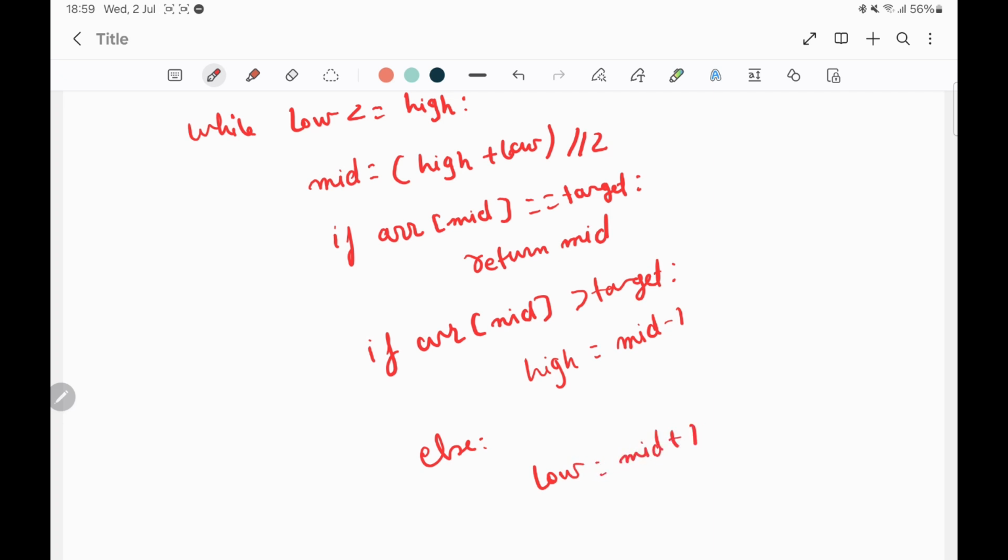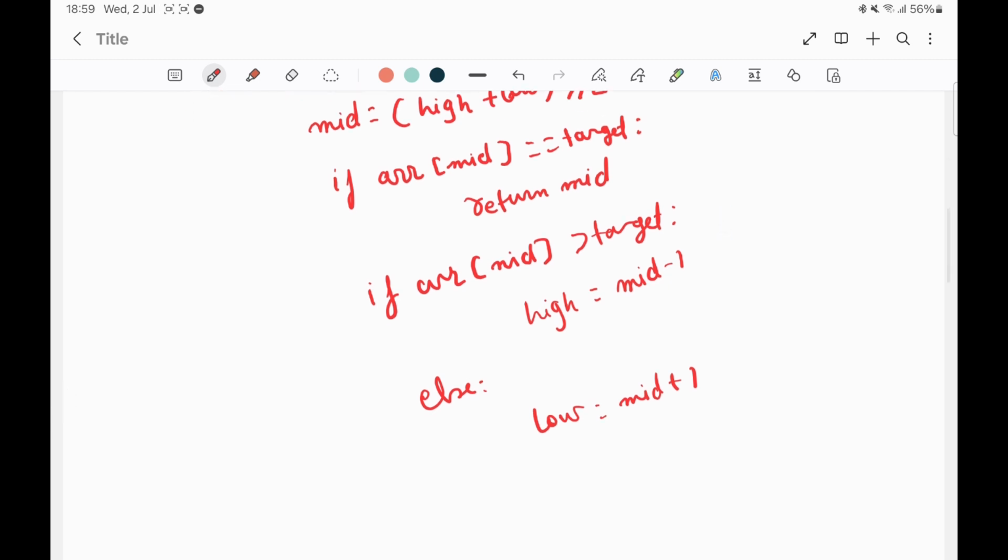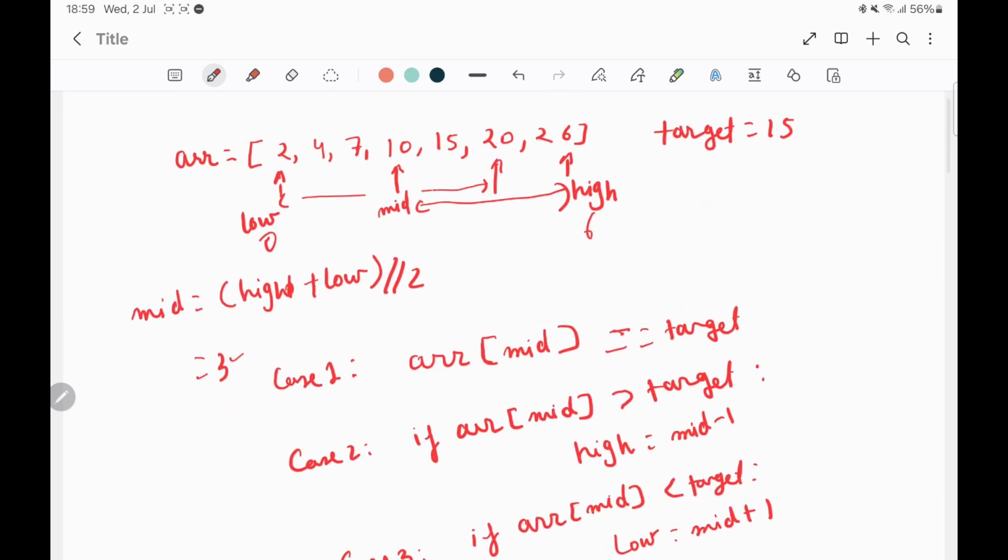In case we are not going to find my target element within the particular array, we are going to return minus 1. Okay, so let's do the dry run here, of this example only.